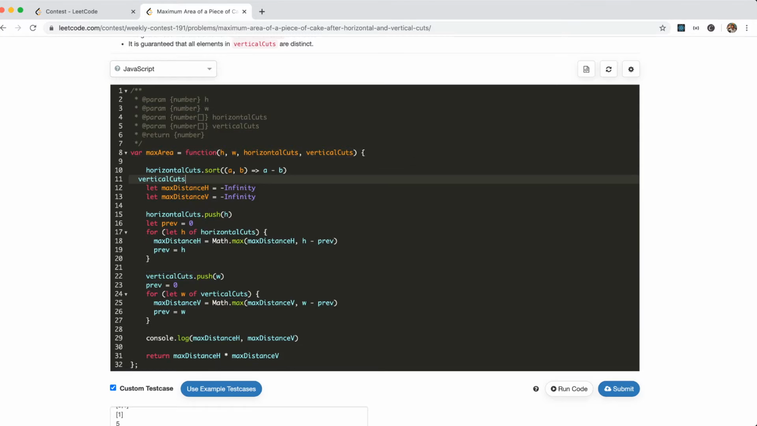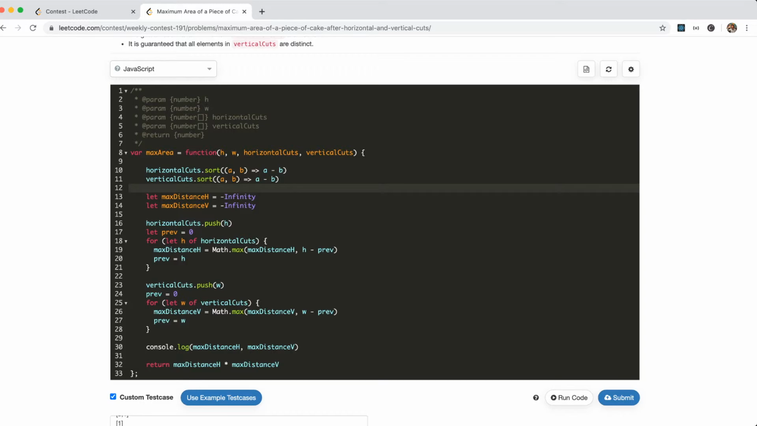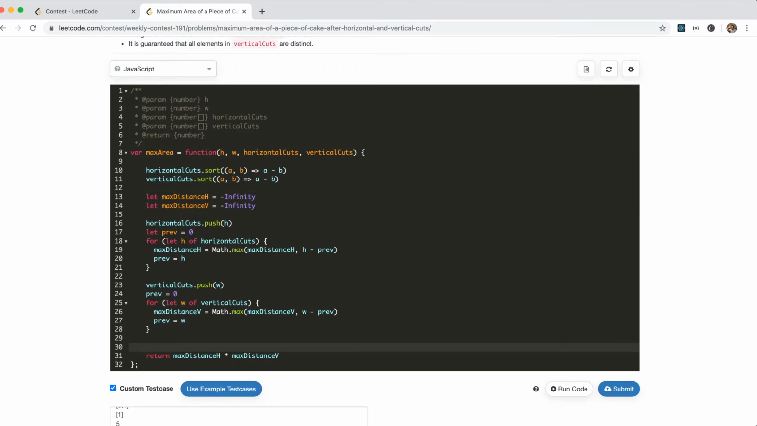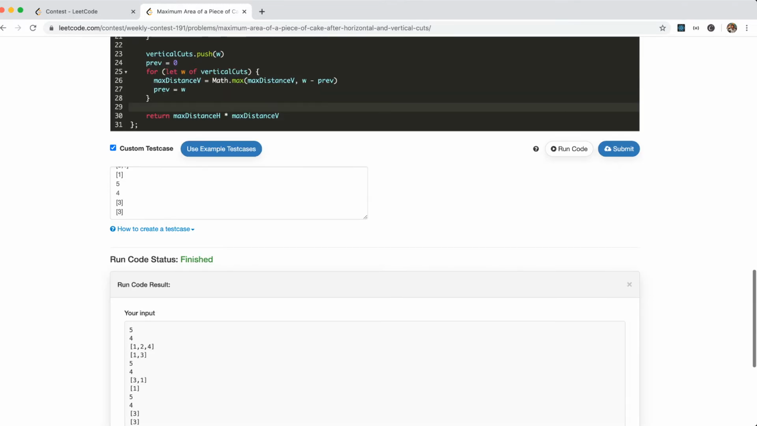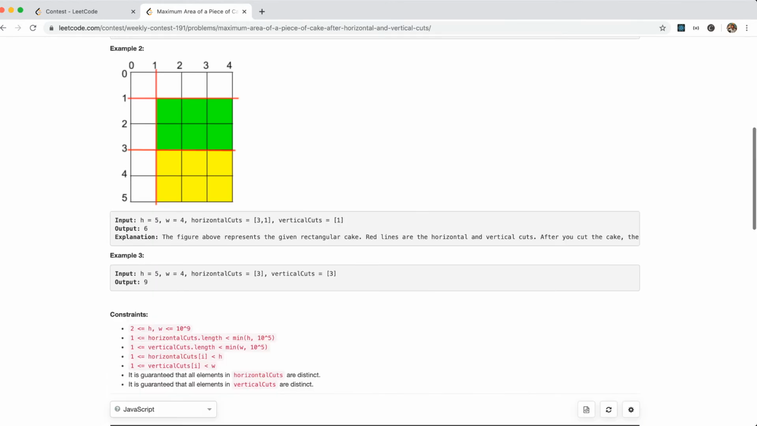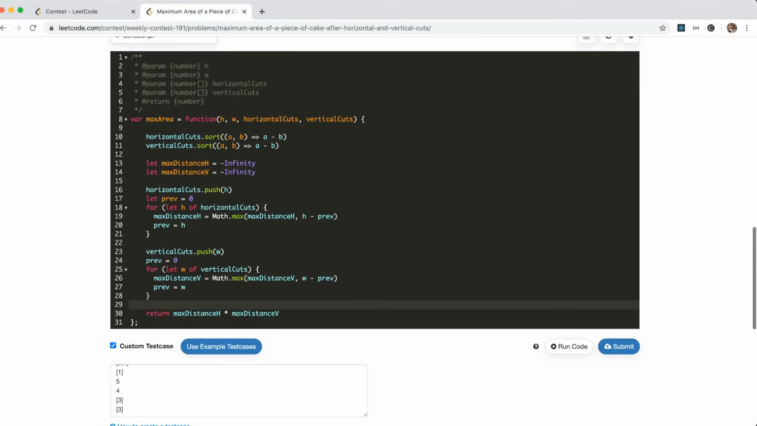Let's sort. This should be okay now. Use example test cases. We sorted. We got 4, 6, 9. Looks good. I'm confident for this one. Submit.